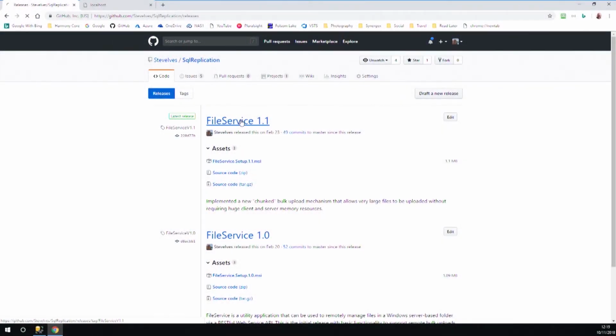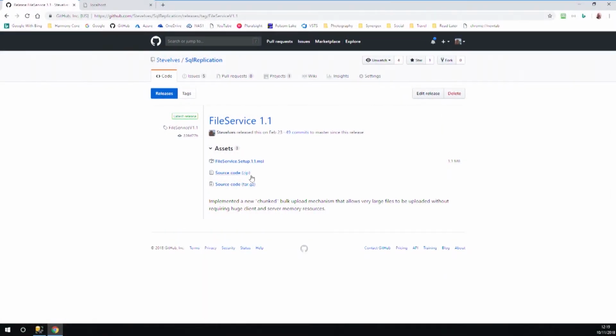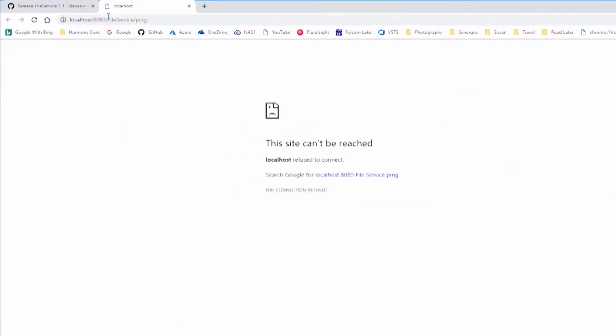So I'm going to download this little MSI file installer, and I'm going to run the installer on my system just to get file service up and running. Again, you would normally do this on your SQL Server system, but that happens to be my local system here. And once it's up and running, there is an item in the Start menu. There's some documentation in the Start menu now if you want to know more about what it's doing. But there's also a little URL.